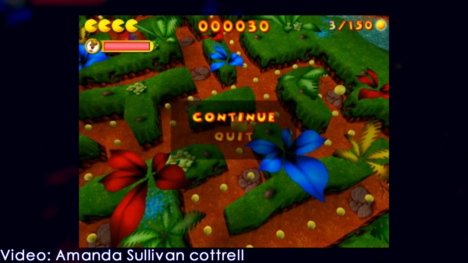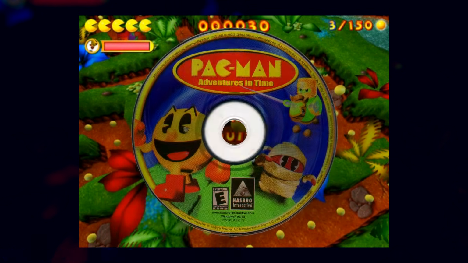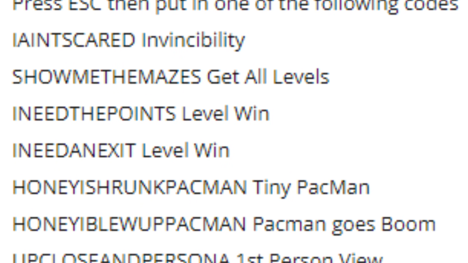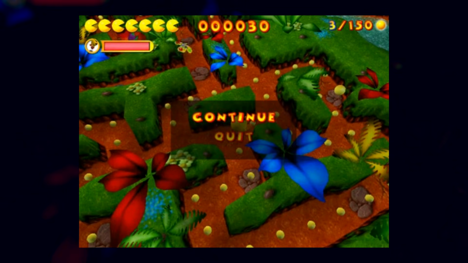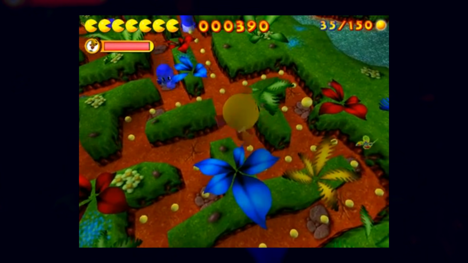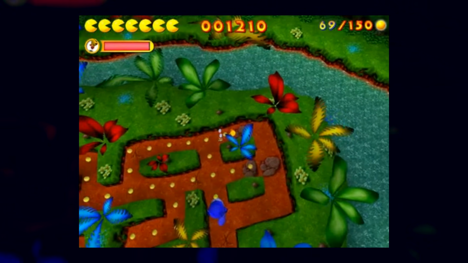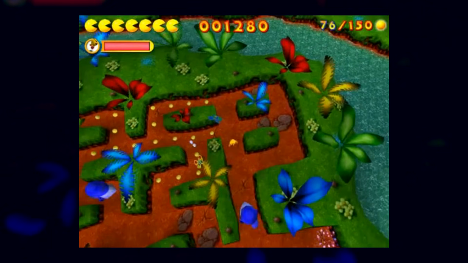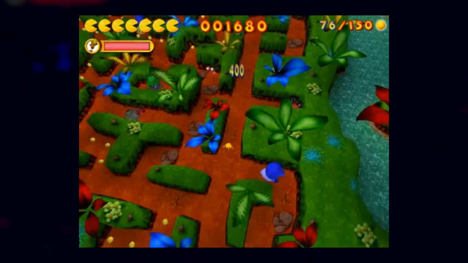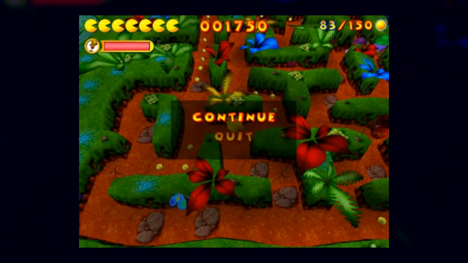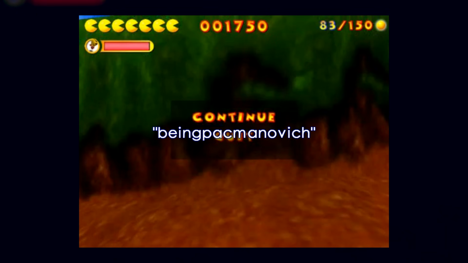This is a cheat code for the PC title Pac-Man Adventures in Time. All the sources I've read online say that it makes Pac-Man explode and lose a life, but I went to try it myself, and in reality, when they say blow up, they mean make big. Also, the code is Honey, I Blew Up Pac-Man, not Honey, I Blew Up the Pac-Man, which is unfortunately way funnier. This game actually has a bunch of fun cheat codes, including the corresponding Honey, I Shrunk the Pac-Man, which makes you tiny, and, I'm not making this up, Being Pac-Manovich, which lets you play in a truly awful first-person mode.